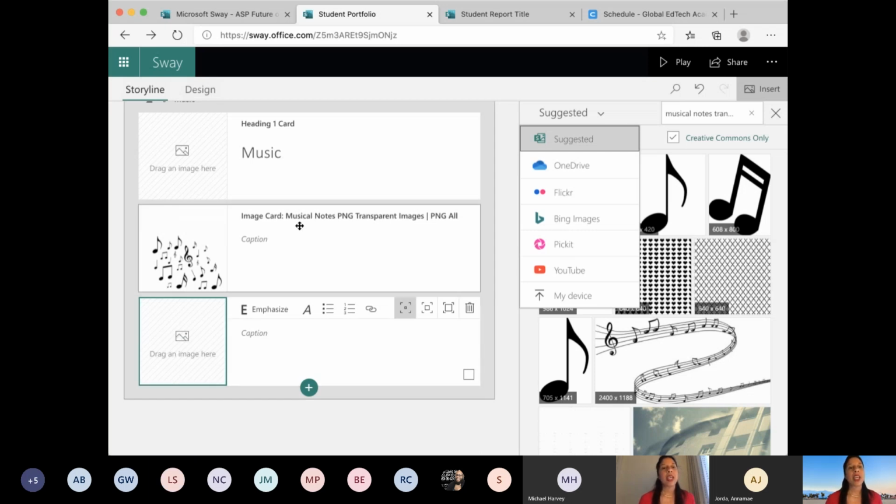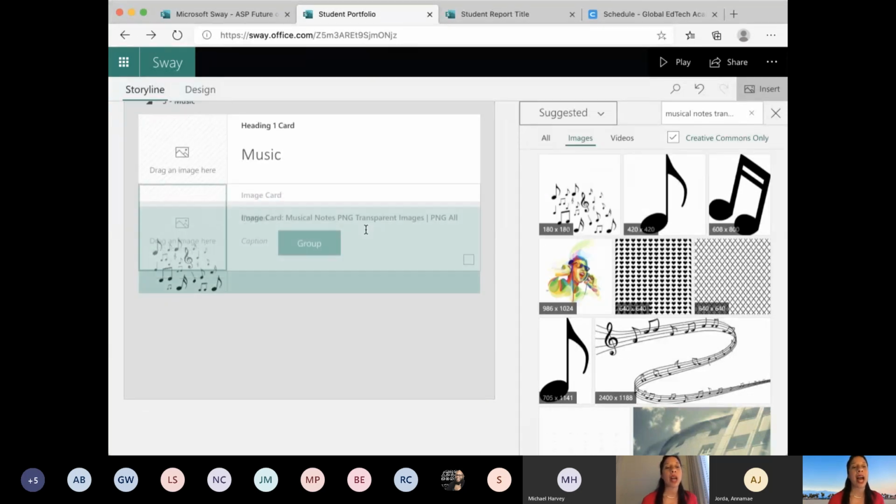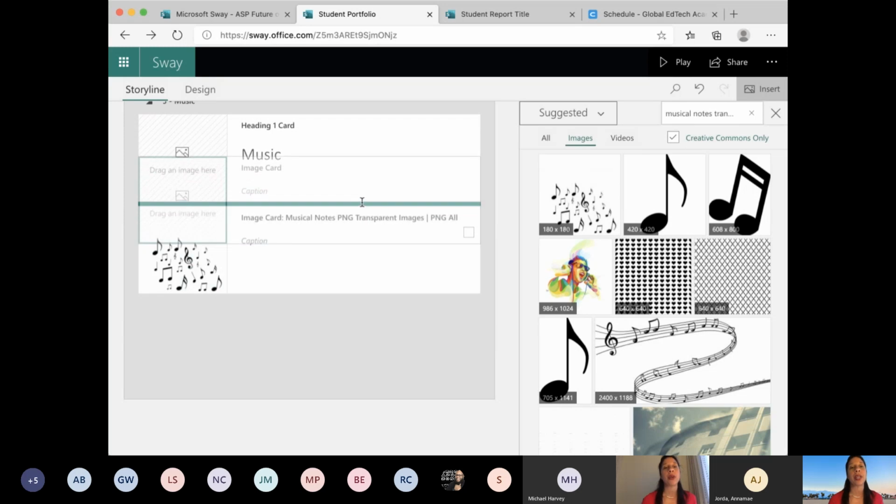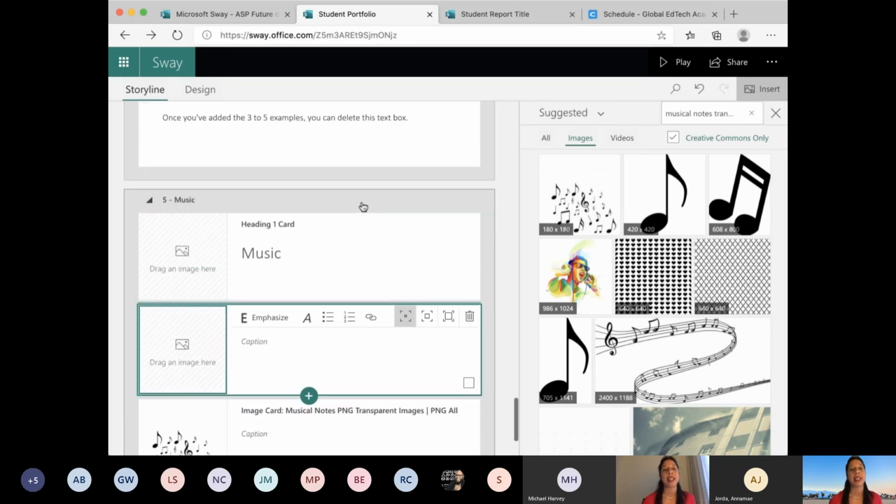Now, let's say that you had a card that you wanted in a different place. All you have to do is, you see when I move my mouse around, it goes from the cursor to the four arrows. I can click, hold, and drag that and move it to another location within that heading.